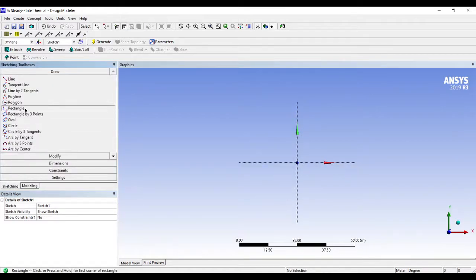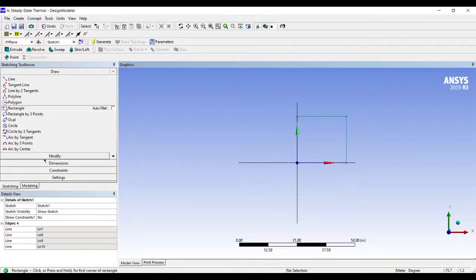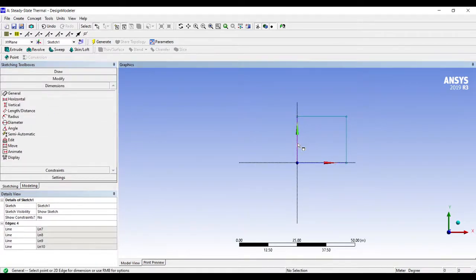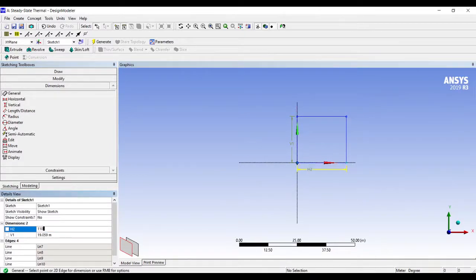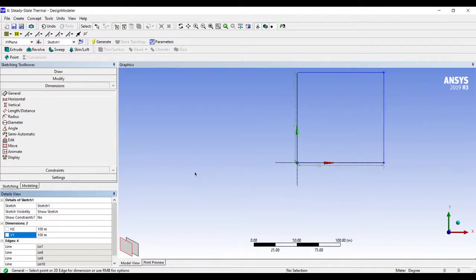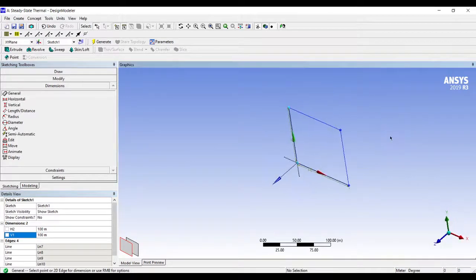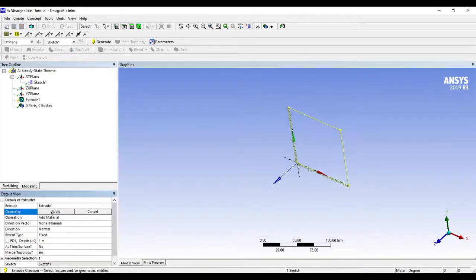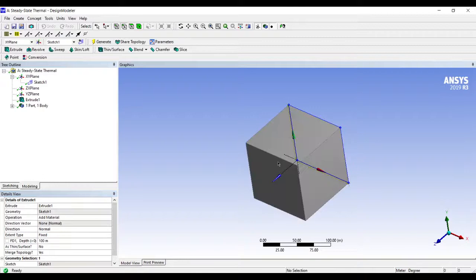We'll select the sketching command and the rectangle option. I will select one corner at the center, that is the origin, and we'll draw an arbitrary rectangle. We'll select a dimension and add dimensions to the vertical edge and horizontal edge, that is equal to 100 mm. So it will be 100 meter, not in mm. So it will be 100 meter by 100 meter, and we'll extrude this by 100 meter. So it will be a cube of 100 meter. Now you can see we can click generate.